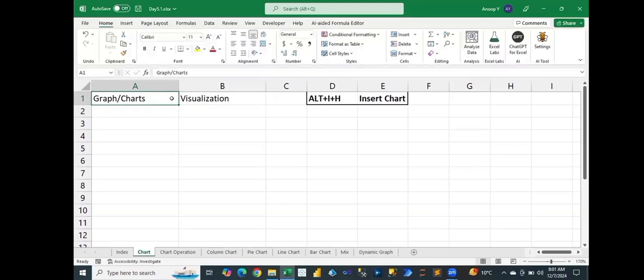If you use these graphs and charts, then what is the purpose of that one? The purpose is that in the graph and charts you can see a summarized report kind of, right? The summarized activity, that what is happening in the business.